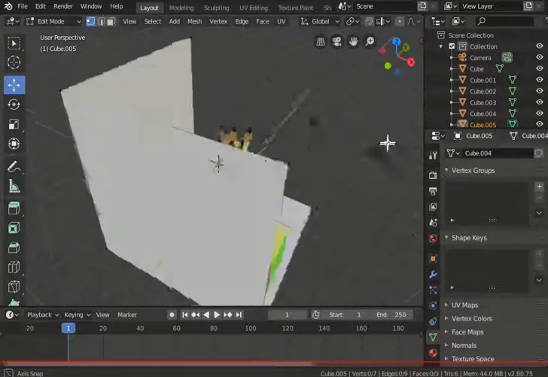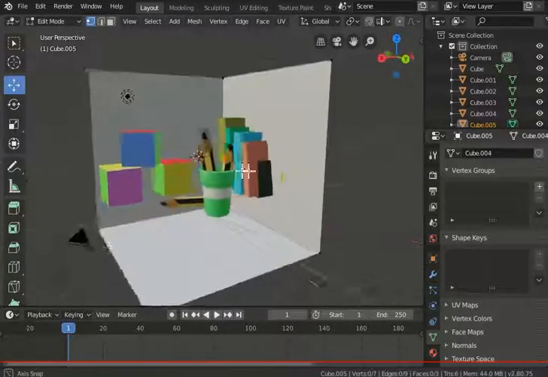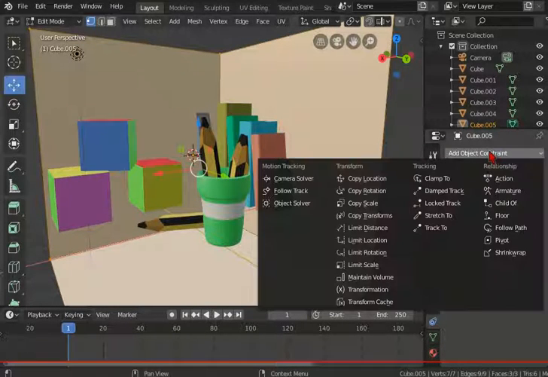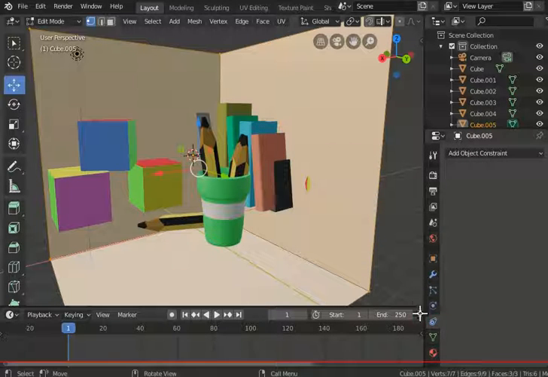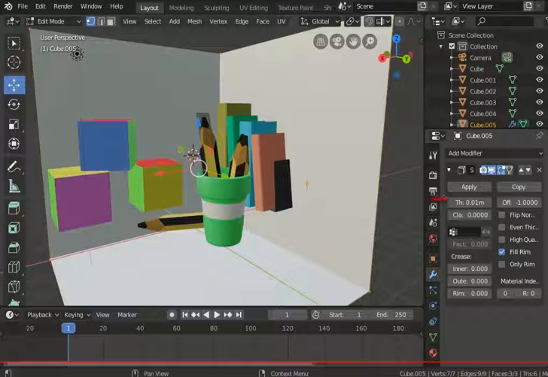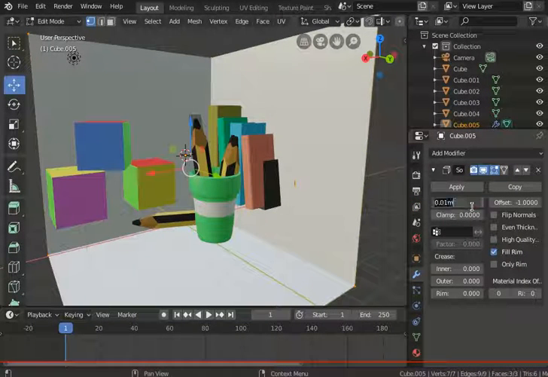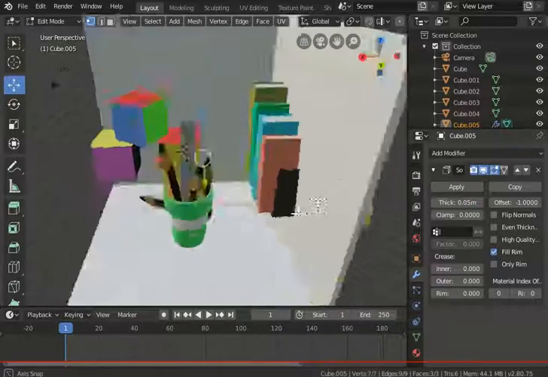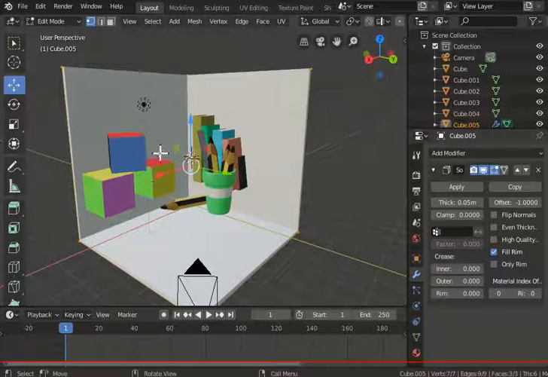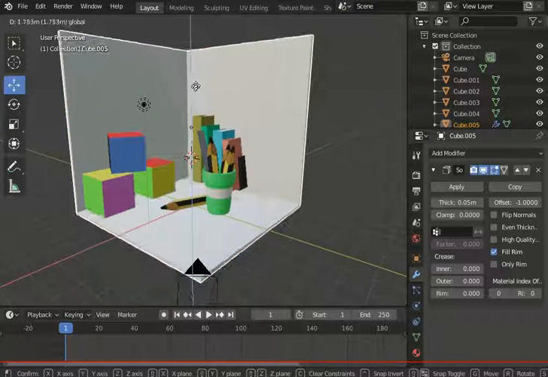Okay, now this wall is very thin, so I need to add some modifiers, what we call the solidify modifier. Add solidify, and then you increase the thickness to 0.05, so now I have a thick wall all over. Then object mode and adjust this.